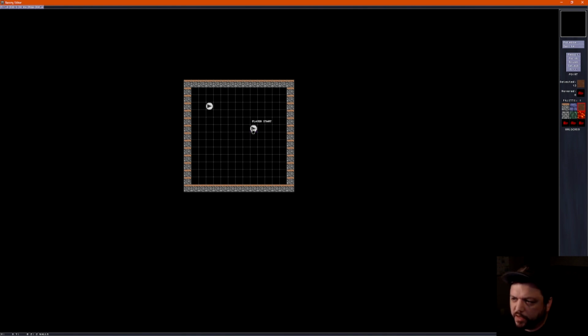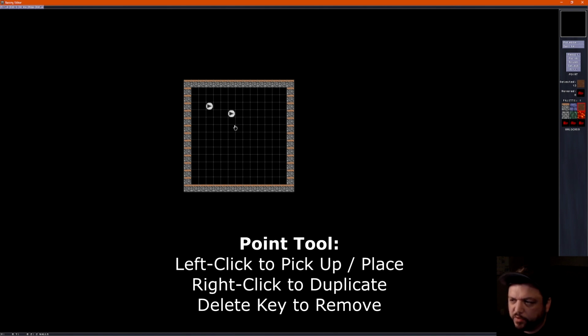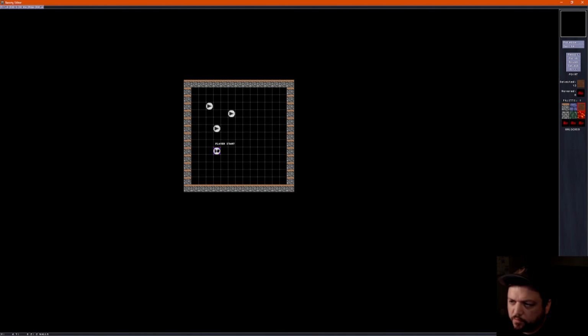It lets you, by left clicking and then left clicking again, put it down. You can right click to leave one there and then duplicate it and then move it around. Or you can right-click it and then right-click it, and you'll keep it, and you can just spam it as much as you want to. And you can just press delete at any time to get it off your cursor. We'll go ahead and make 4 of these because, you know, it's a 4-player game.